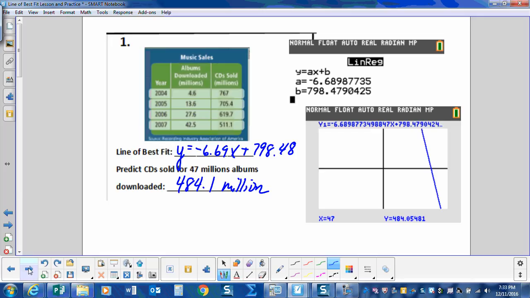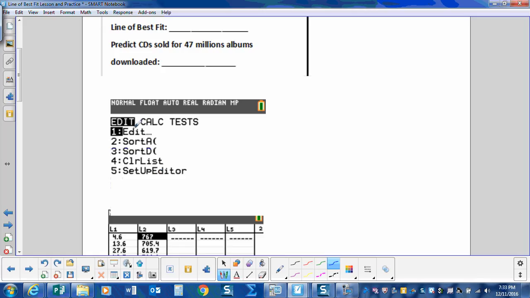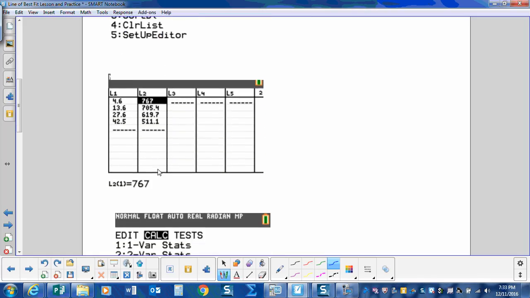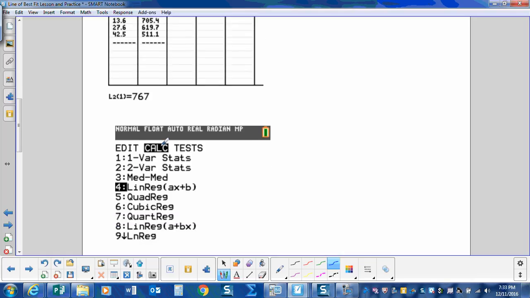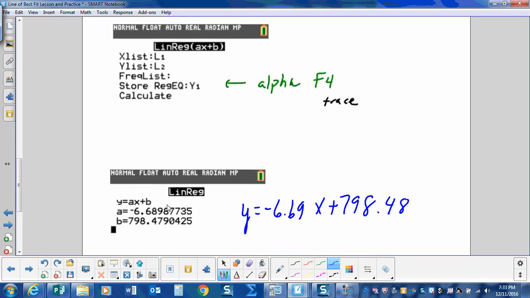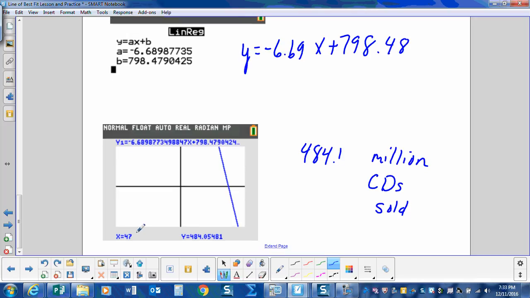So to quickly review what we did, we went to the stat key, we went to the edit and hit enter. We entered our data and checked it. We then hit stat and calculated a linear regression, number 4. We stored the equation in Y1 by hitting the alpha 4 or the alpha trace key. We hit calculate. We got our line of best fit. We hit trace and entered 47 to make our prediction when X is 47, and we got our Y value.